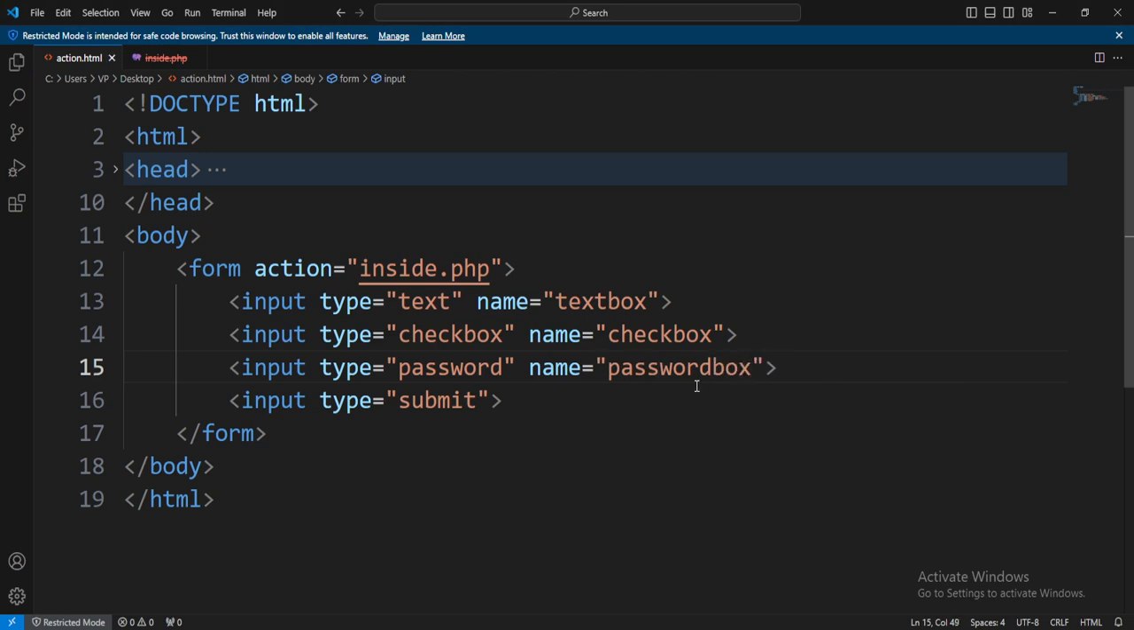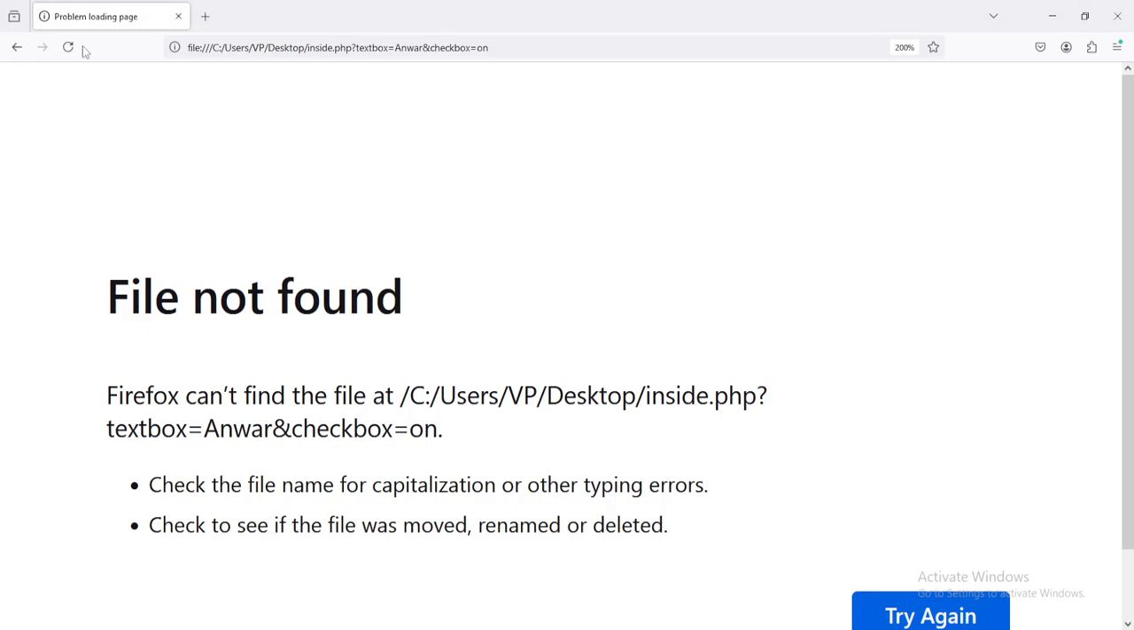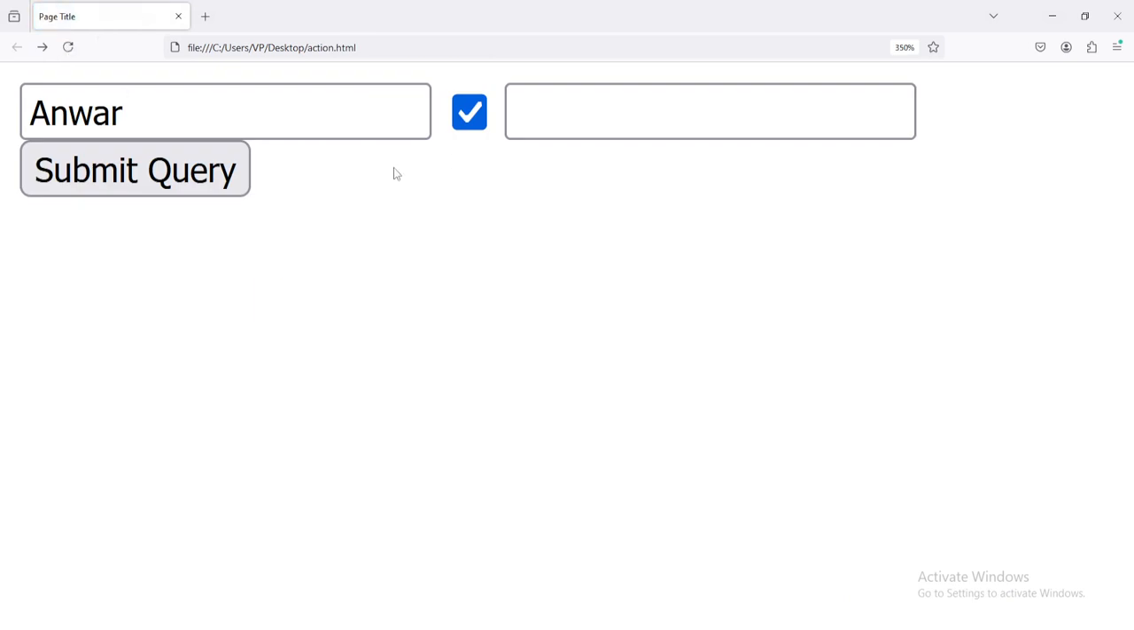You can call it anything. Password stuff. You can call it password stuff. Anything. Let's reload. It will not reflect yet. Let's come back to our document and reload it. Let's submit it right now.